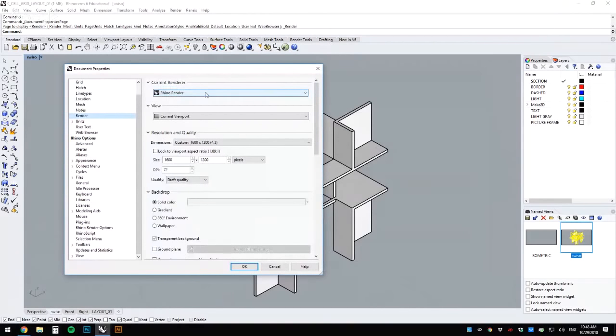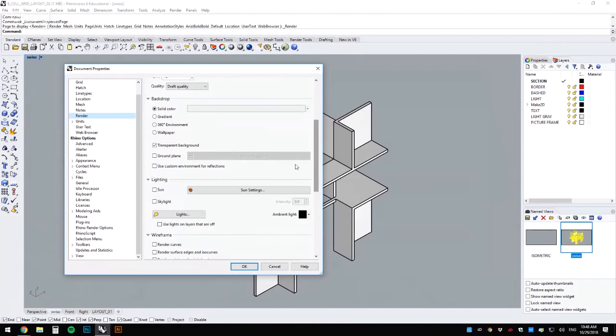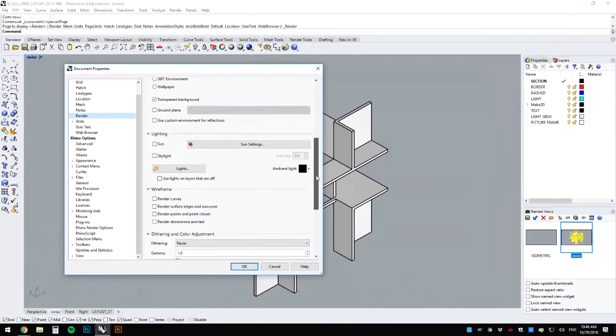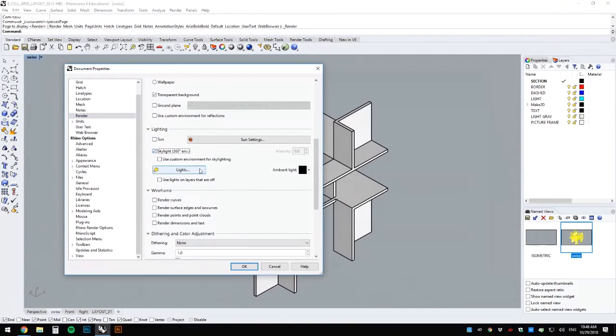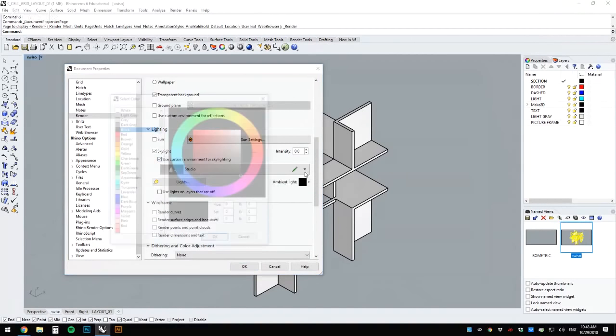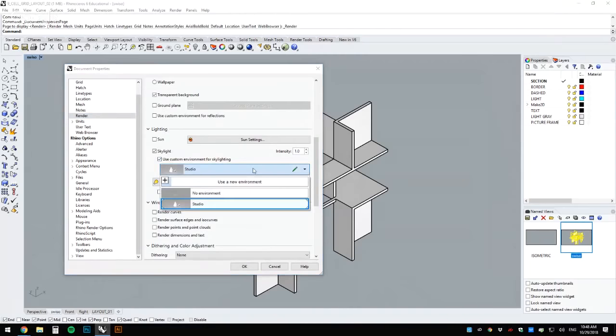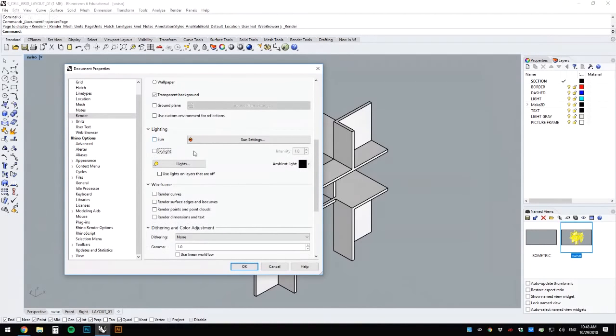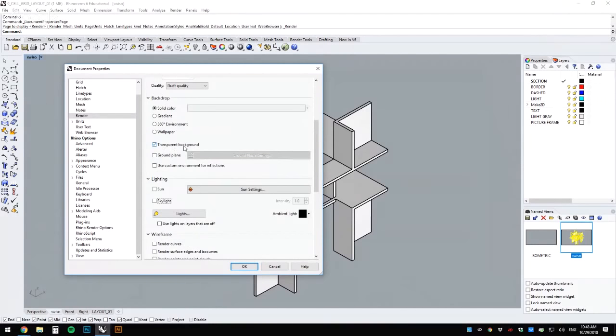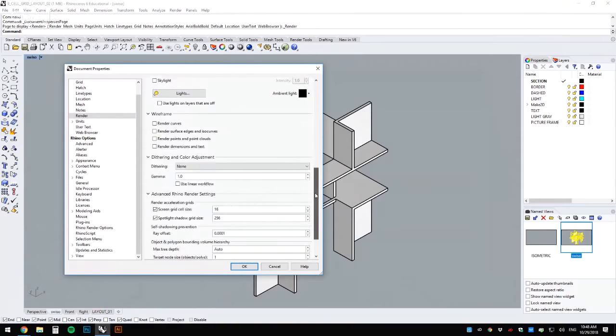Your render is going to be current. This stuff might be a little bit different for you because you guys are on Rhino 5 and I'm on Rhino 6. As far as I know, the only real difference is that in the skylight settings I can use the studio setting, but I don't think you guys have that. Regardless, you don't need to turn any of that stuff on. Just make sure that the background is set to transparent. That's the most important thing in your render quality.